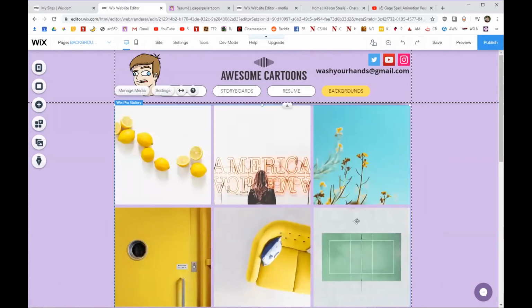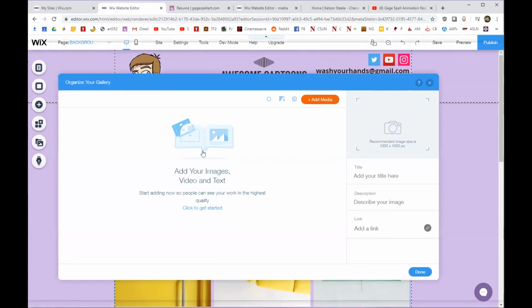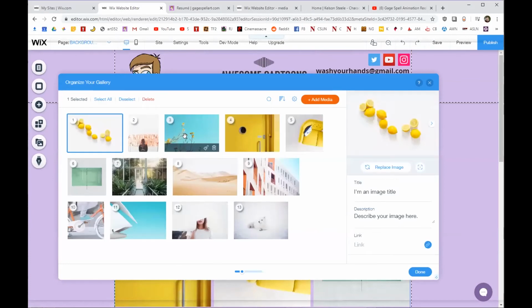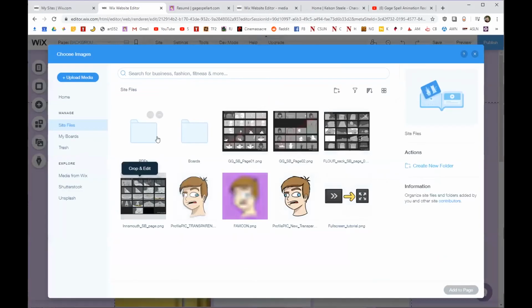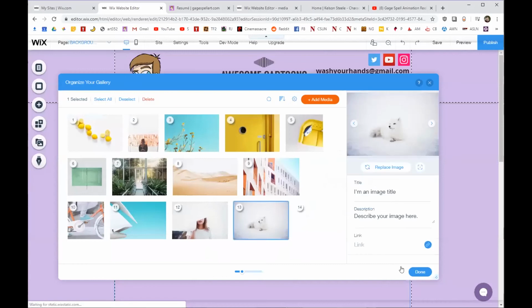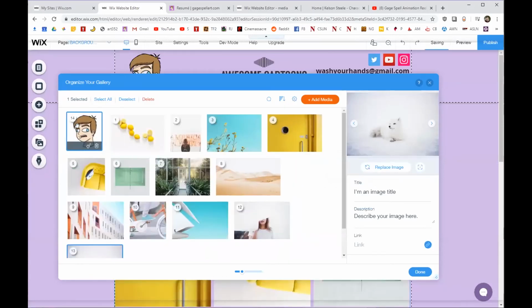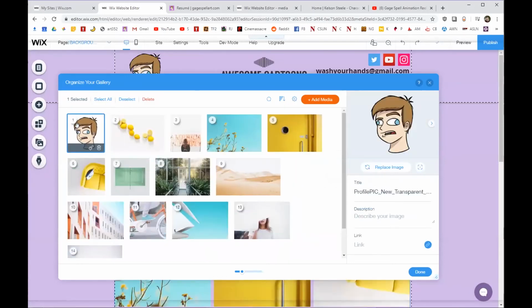And then you can hit done, and that'll edit it. But you can also make it so it's your own custom media as well. So you can add images from here. So if I want to have my goofy cartoon head here, I can. And if I want it to be the first thing you see, I can just drag and drop it there.